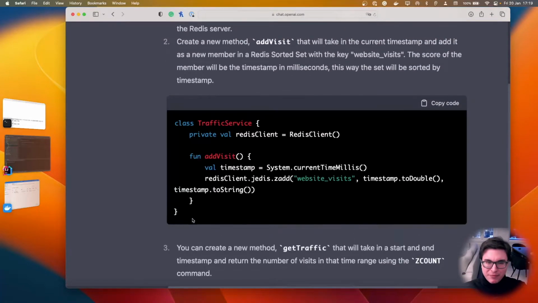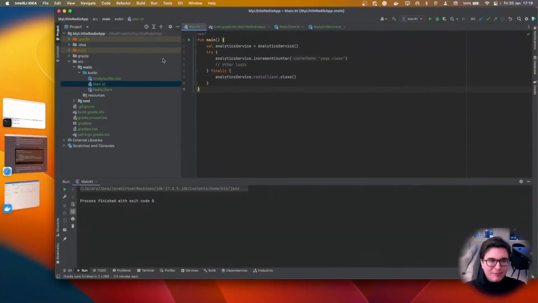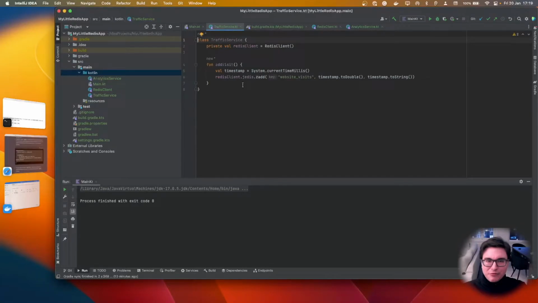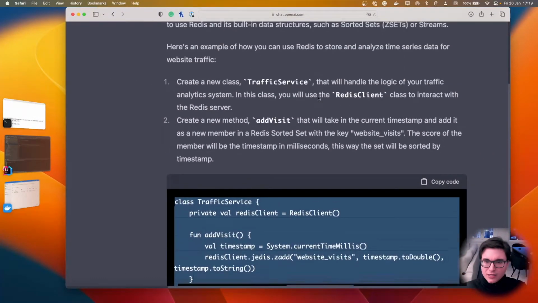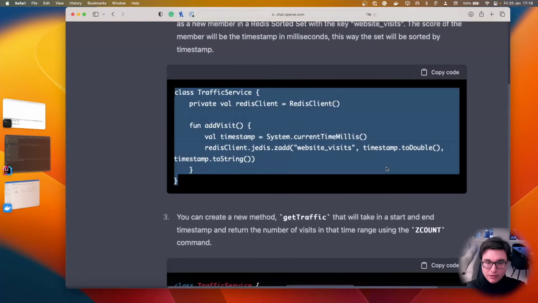Nice, it's already giving me the code. And it's private. I hope it doesn't ask me to access this from outside of this class again right away. But let's see if it also learns by itself. Okay, I wanted to use time series, but it's actually using sorted sets. So let's keep going with sorted sets for now.